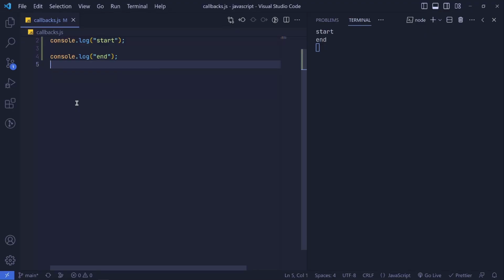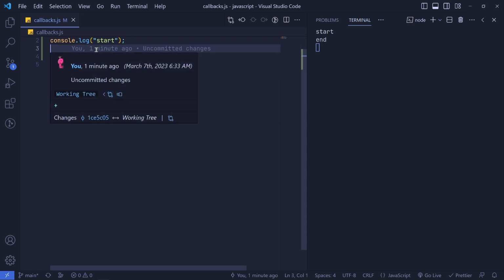So here I'm in VS Code, and I'm logging start and end to the console, and right here in the terminal we have start and end. I'm using Nodemon to run the script. So I want us to see an example of an asynchronous callback. So right now we have these two, and I want to simulate some code that takes some time to process.